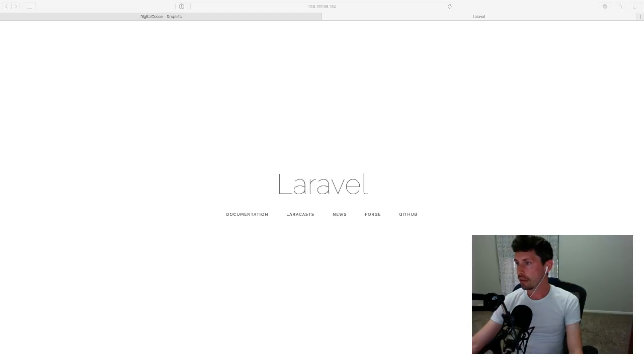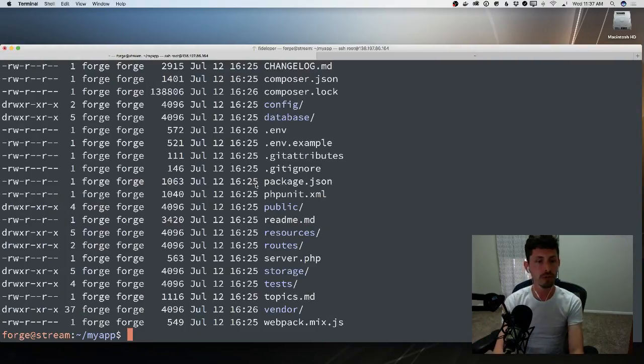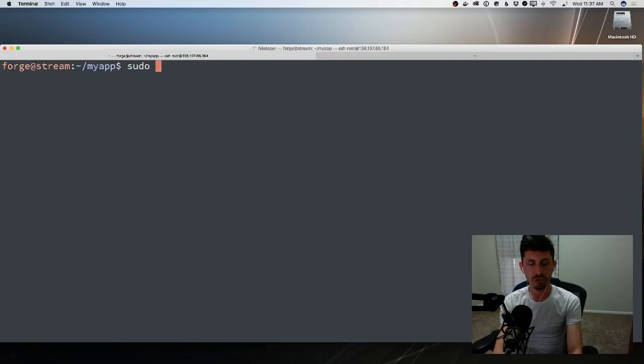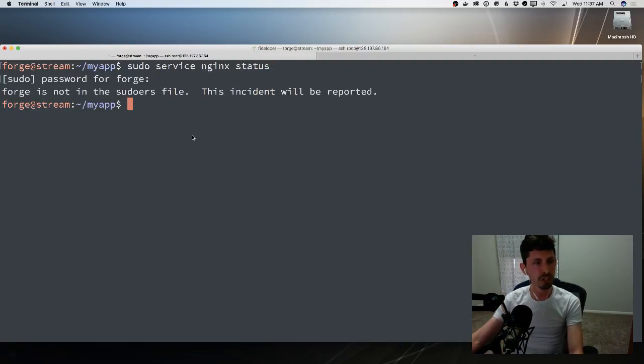We made it forge-like. We changed the user and group. Oh, yeah, let's cover that. Okay, so user forge cannot do sudo stuff, right? So if I do sudo service nginx status, my password for forge is this, I think. Yeah, it is. Okay. Forge is not in the sudoers file. This incident reported, which is funny. It's not, but whatever. User forge doesn't have the ability to use sudo, and I don't want it to. Now in Forge you do, and it's fine that you do, but you have to put in your password.